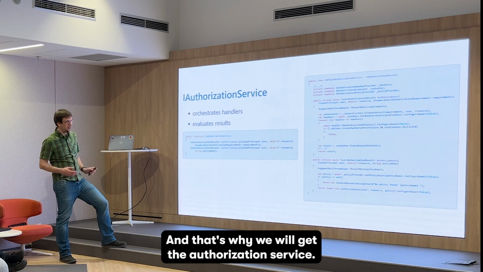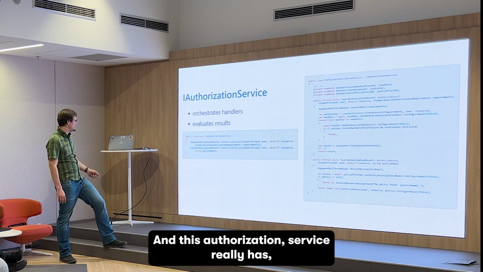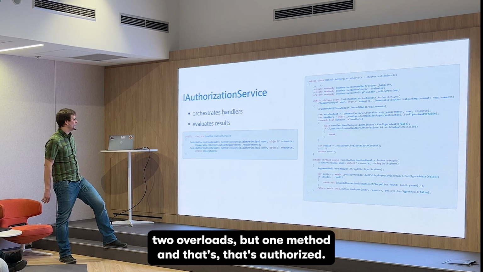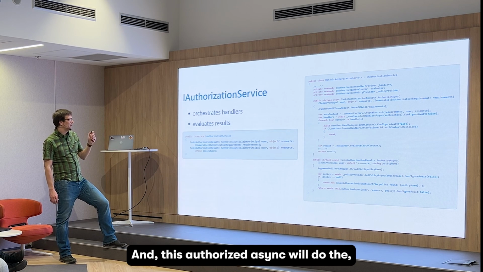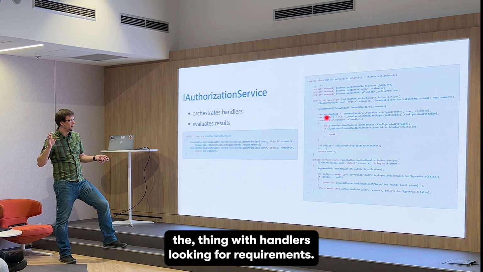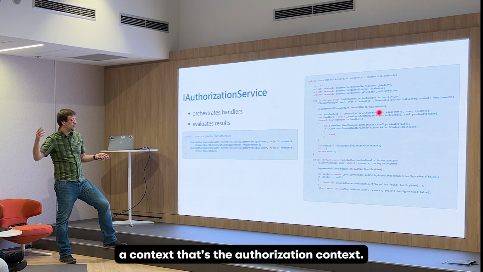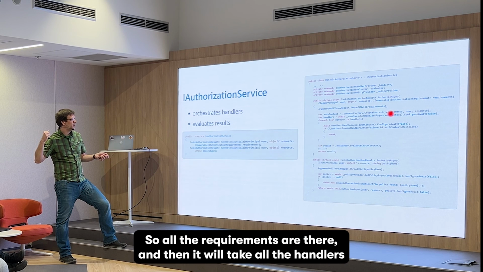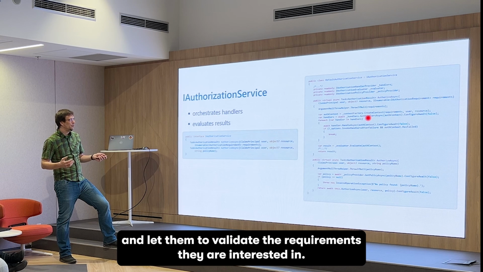Yeah, and that's why we will get to the authorization service. This authorization service really has two overloads, but one method, and that's authorize. And this authorize async will do the thing with handlers looking for requirements. It will create a context, that's the authorization context. So all the requirements are there, and then it will take all the handlers and let them validate the requirements they are interested in.